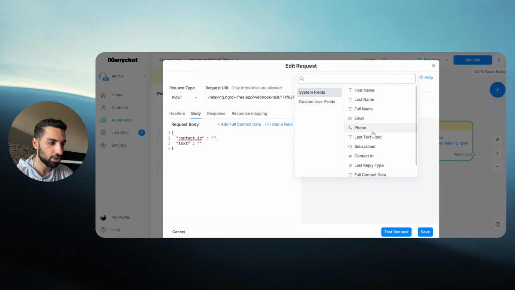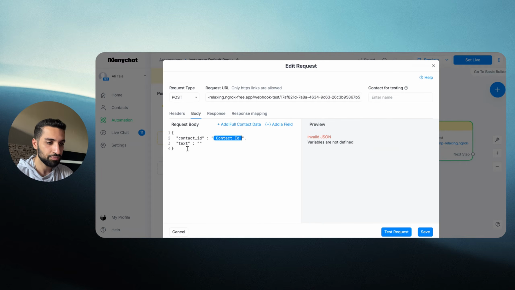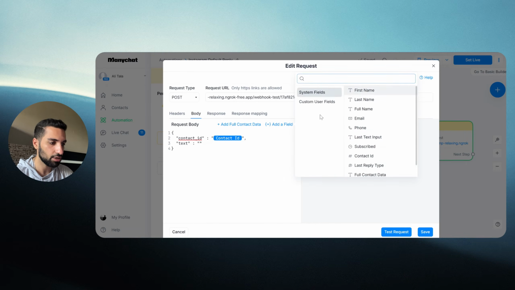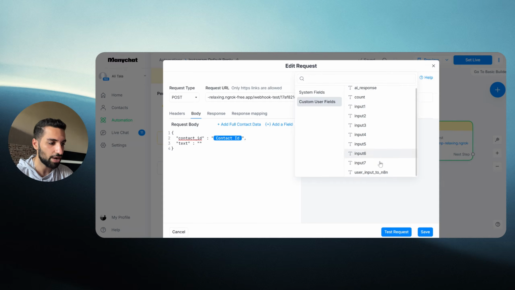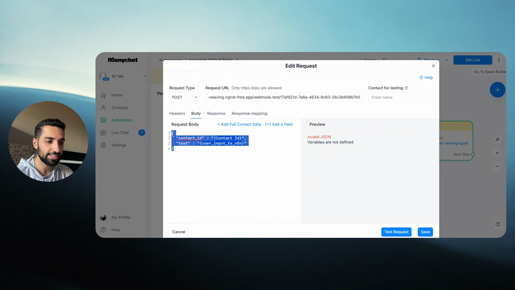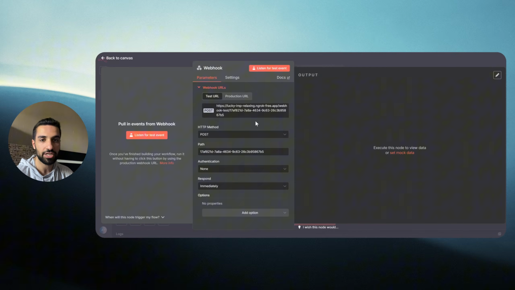So here for the contact ID, you can choose contact ID, and for the text you can choose the custom user field, and you have to choose the user input to n8n. This is exactly the previous step that we set to the last message. So if you click here, this is exactly the message that we are going to send to this address, which we can receive here in our n8n.